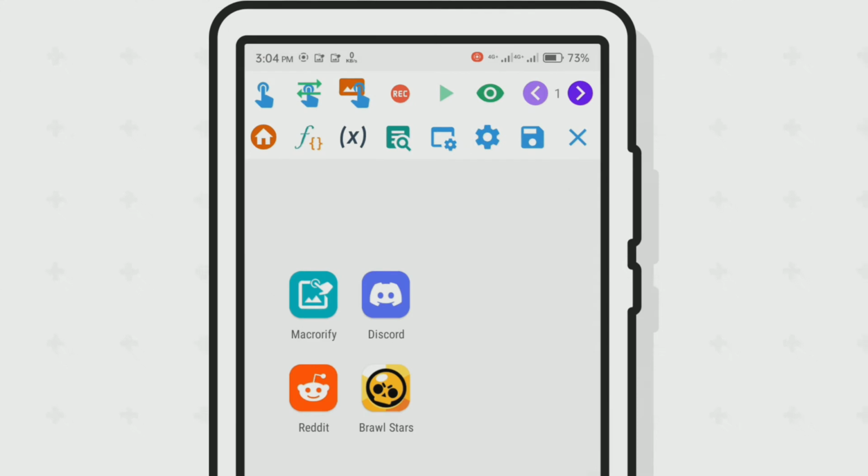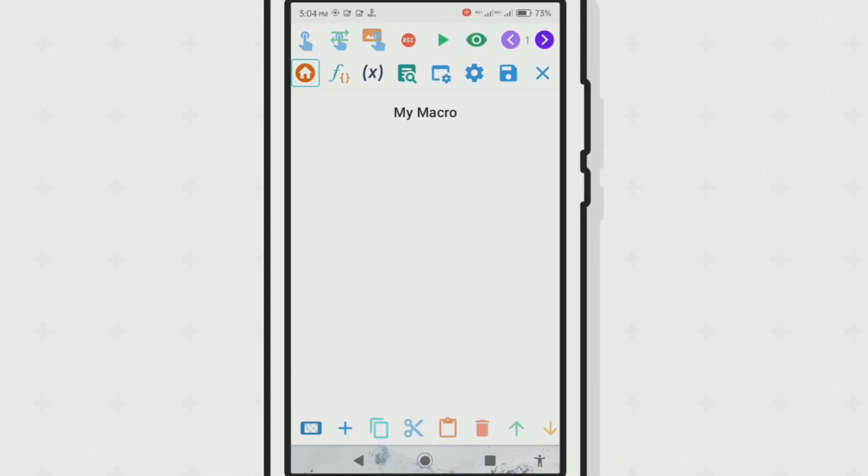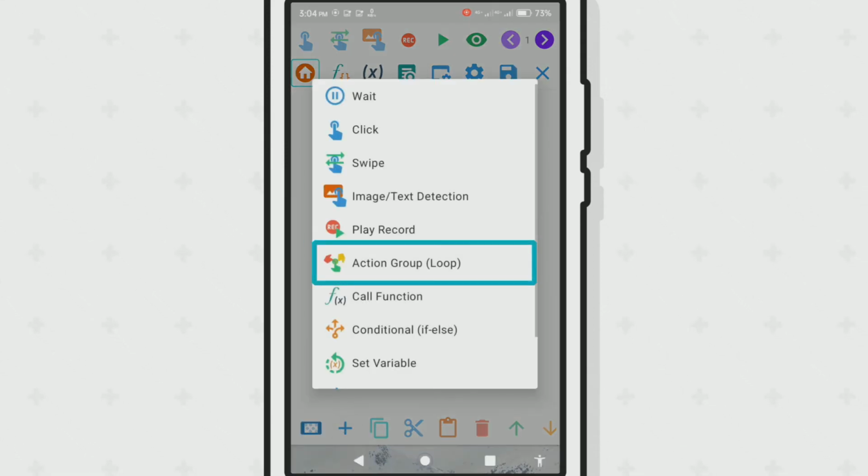Alright, so far we've been able to cover these 4 objects. Next, we're going to look at how we can put it all together. But before we do that, let's talk about how we can group objects together. And we do this with the group/loop object.